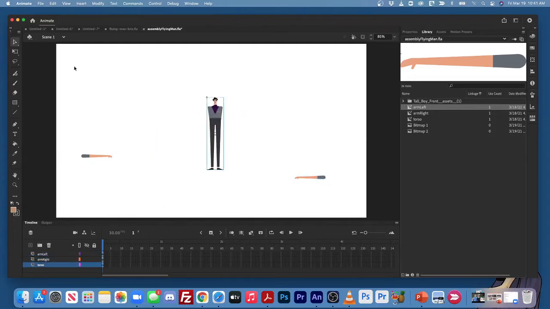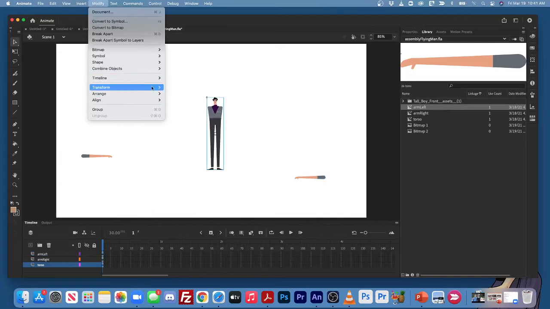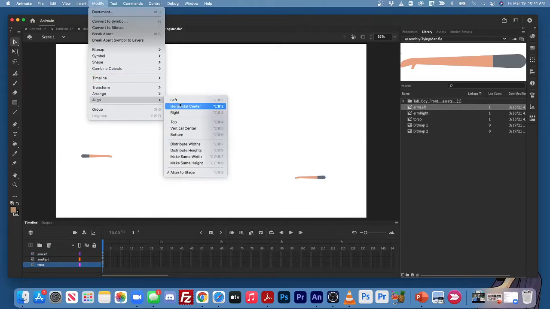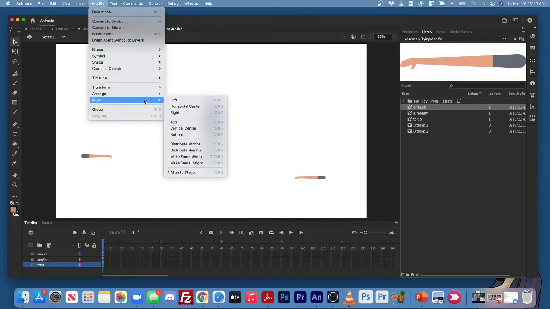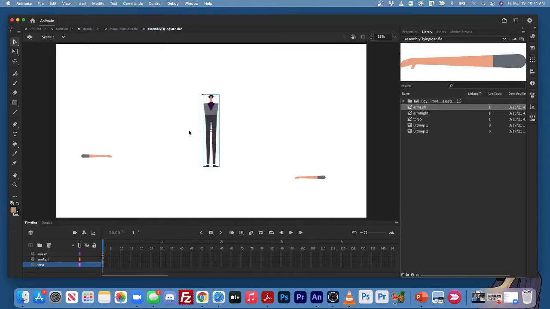Now I would like to also make sure that I'm centering this in the center of the stage. So I am going to go to Modify and select my torso, then go to Align and select Align to Stage. You can align objects to each other or you can align them to the stage. I want to put this in the horizontal center of the stage, and also in the vertical center of the stage. That's really important to keep everything aligned properly when I bring this into its own nested timeline.